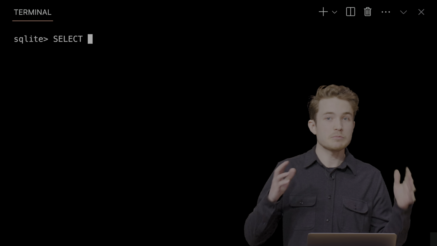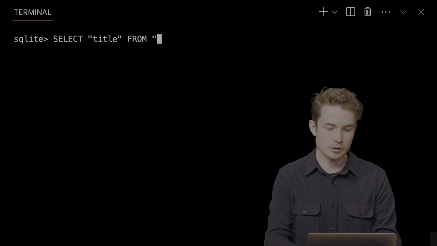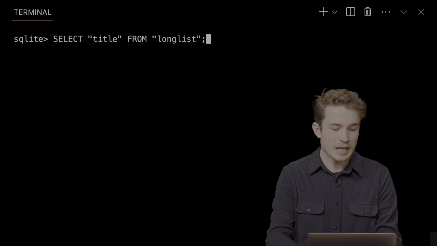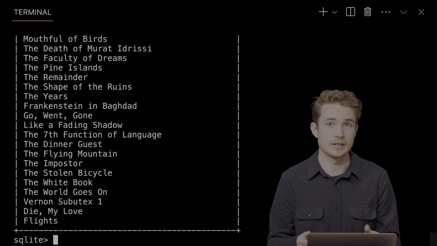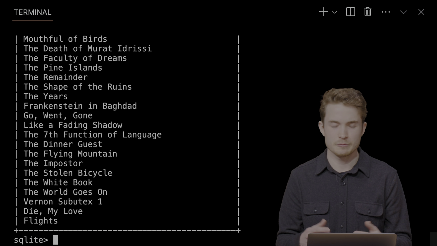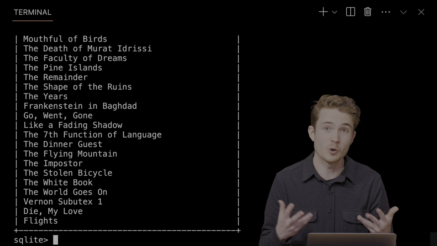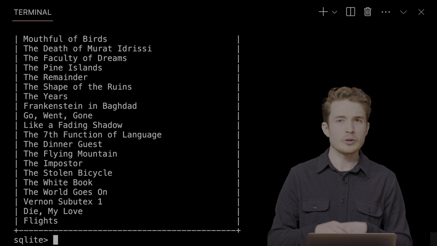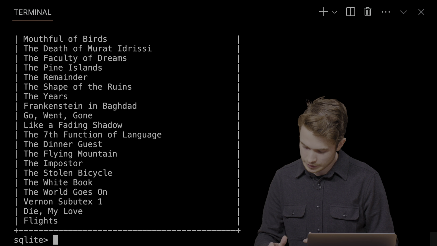OK, so let's keep going. And we saw just a little bit ago that we could select title from long list, and we would get back a whole list of titles, literally all the titles that are in this database. But it's often good practice for me to not look at all the data. Imagine if we had millions of rows in this column, but only to get back some, take a peek of what's inside this database. And for that, I could use this other SQL keyword, this one called limit.